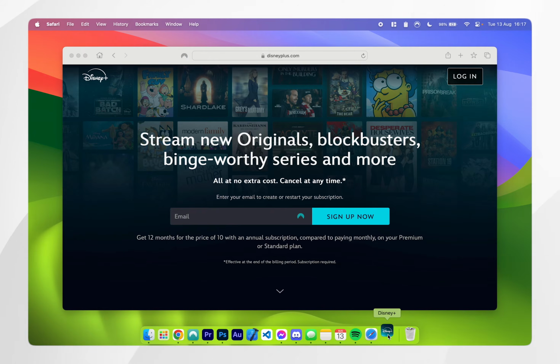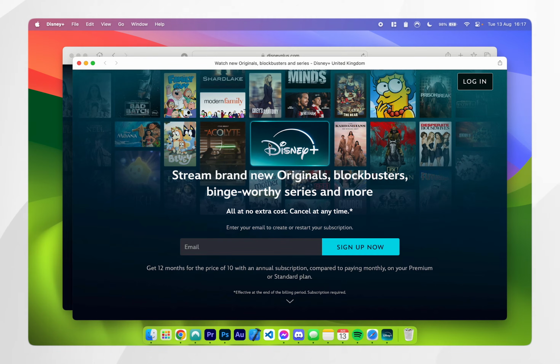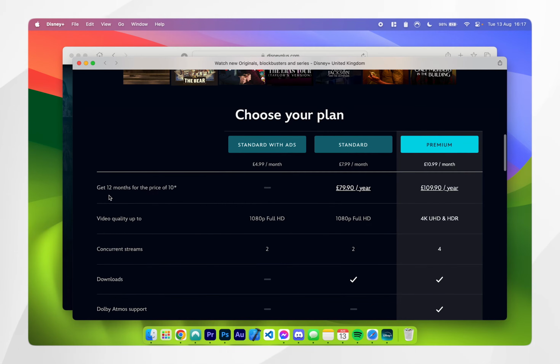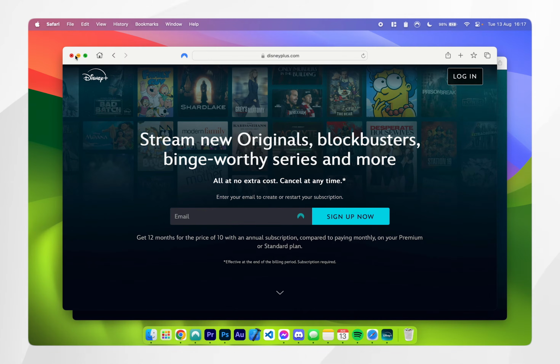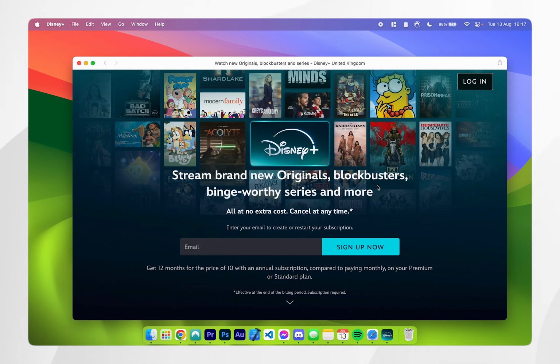So if we go ahead and open the application, it will open in its own application window, and you'll notice it looks exactly the same as the website, and that's because it's a web application. So if we go ahead and close out of Safari, you will notice the web application is still open, and we can start using Disney Plus just as we normally would.